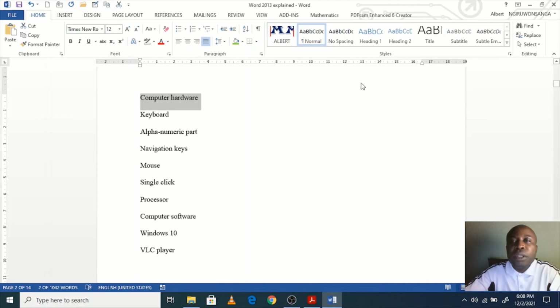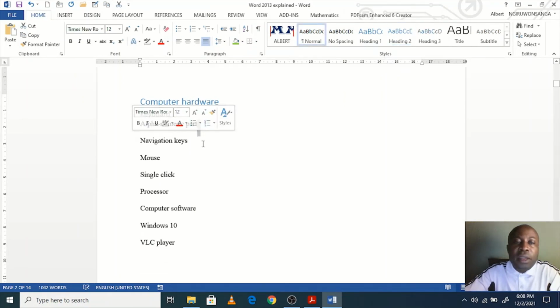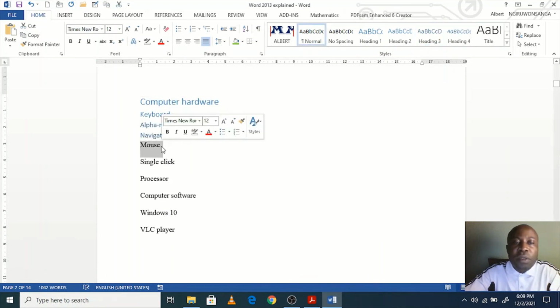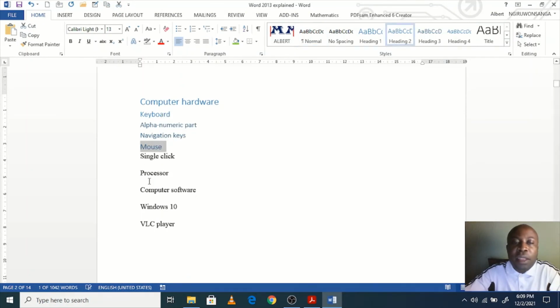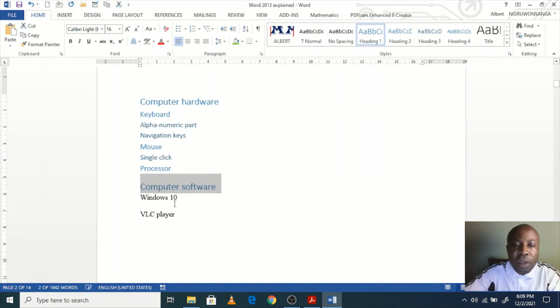So you can go to home. Then within styles, you remember what we call styles. So you click on heading 1. We are making it chapter number 1. Keyboard, we make it heading 2. Alphanumeric and navigation keys, we make them heading 3. So mouse is going to be on the same level as keyboard. So that is heading 2. Single click is going to be on the same level as alphanumeric and navigation keys. That is heading 3. Processor is going to be on the same level as mouse and keyboard. That is heading 2. Computer software is going to be on the same level as computer hardware. That is heading 1. Windows 10 and the VLC player, they are going to be heading 2.